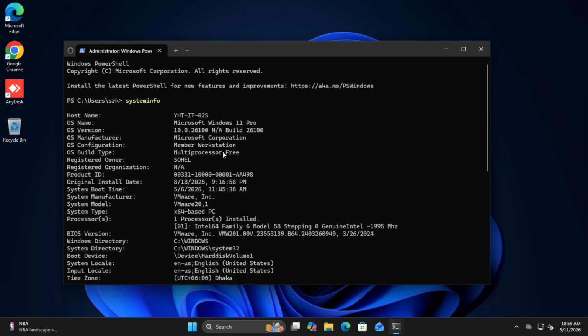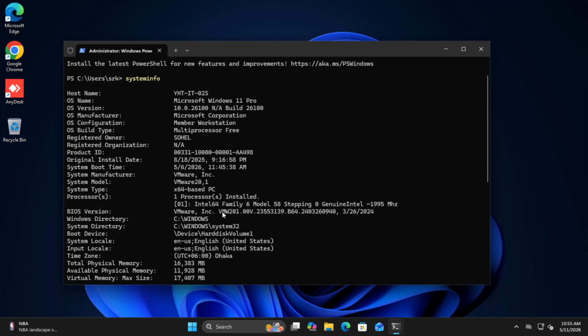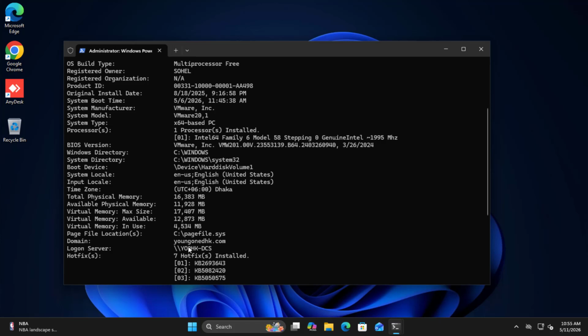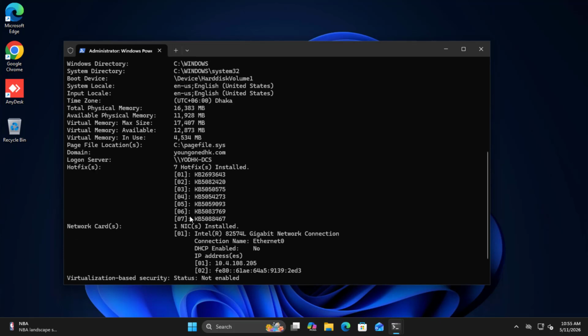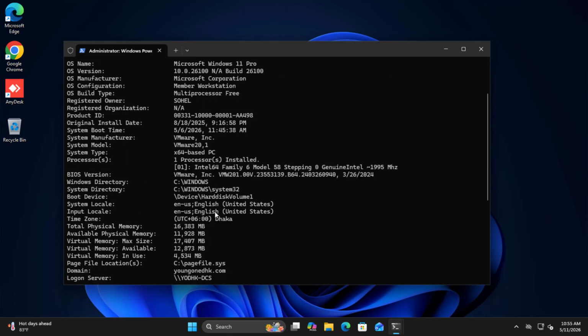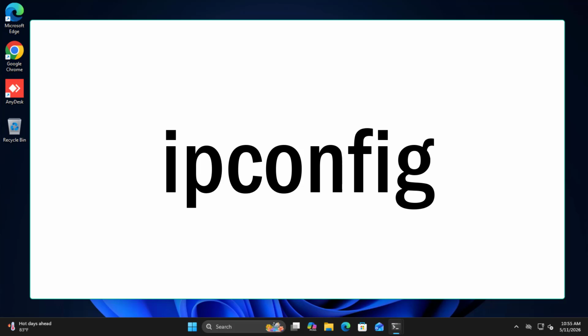What you get back is a detailed snapshot of your entire system: your Windows version and build number, your original installation date, the last time Windows was restarted, your total and available physical RAM, your BIOS version, your network adapter details, and a full list of every Windows hotfix installed on your machine. This is incredibly useful when troubleshooting compatibility issues, checking if a specific update is installed, or quickly gathering system specs without digging through multiple settings menus. Everything in one command.